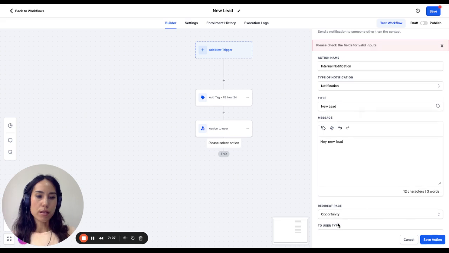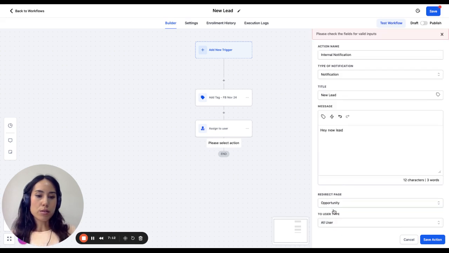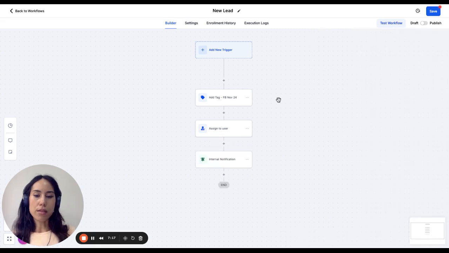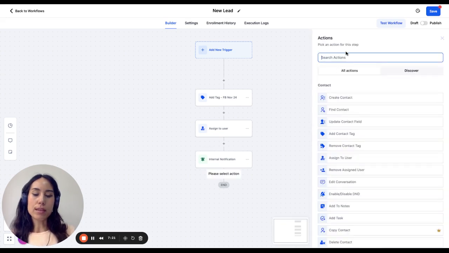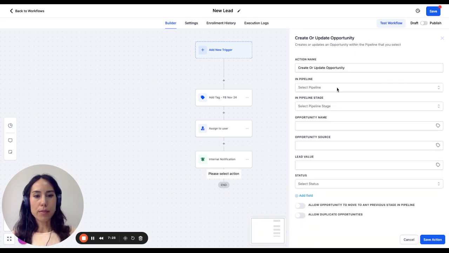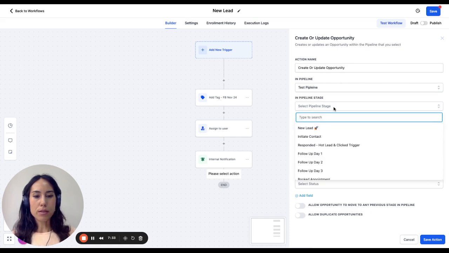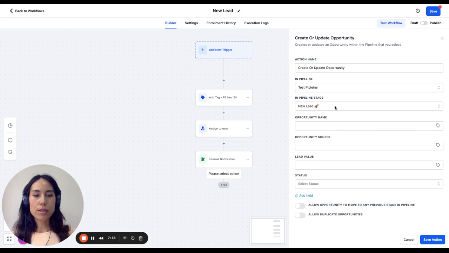So then we have to go here, particular user, or you can do all users, or you can do user assigned to the contact, and then you save. And then we need to move them to the next stage of the pipeline. So we're going to create or update the opportunity, and our pipeline was test. So this is where, sorry, not the next stage, but the first stage, which is the new lead.